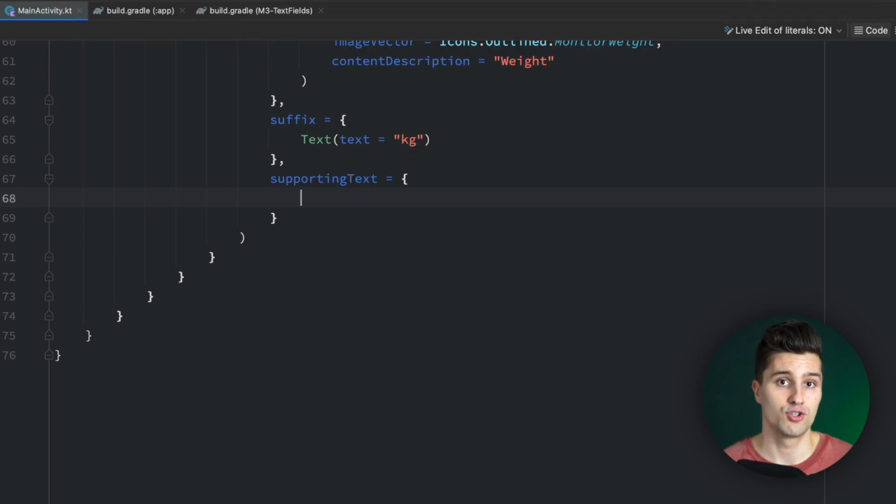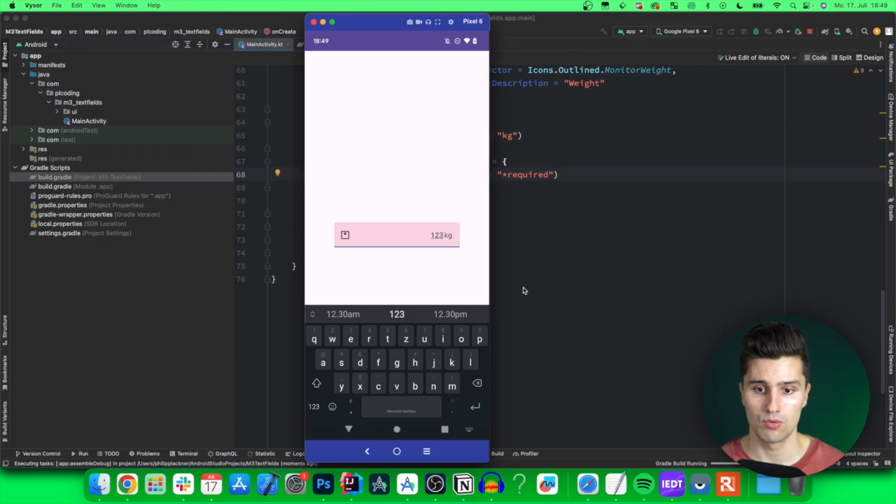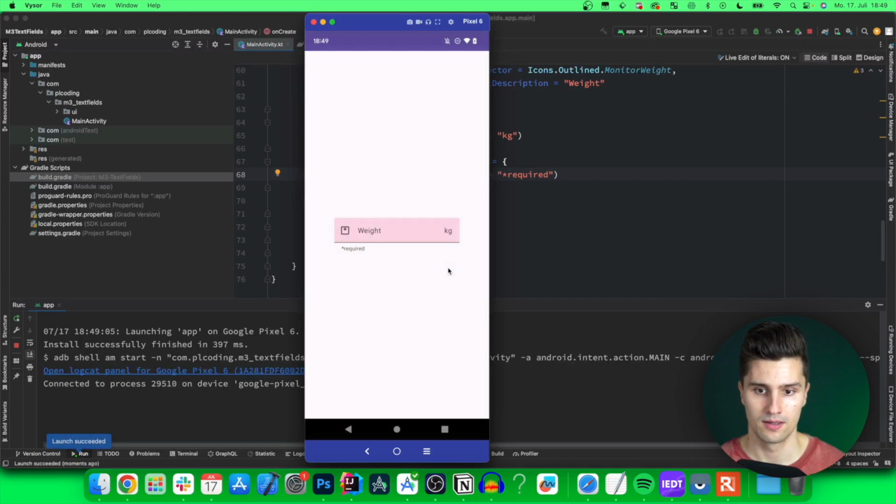On the one hand, if you just want to give a little bit of information or description about what the text field is used for. So for example, if you want to indicate this is a required field, which you probably know from these form text fields, then the supporting text will display below the text field. If we take a look, just like this.